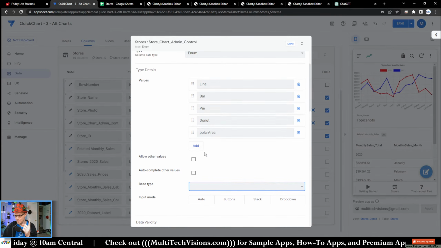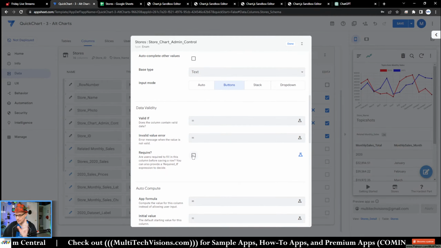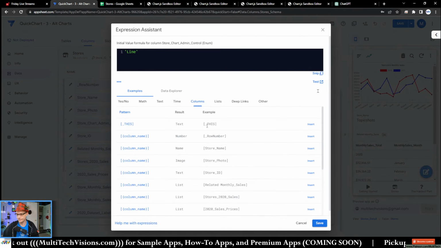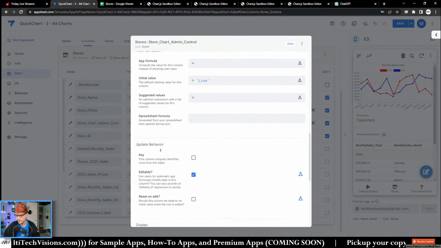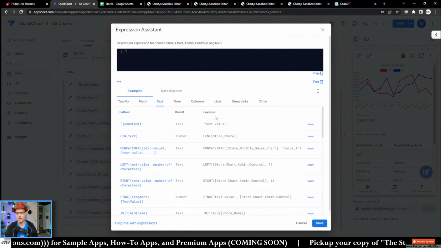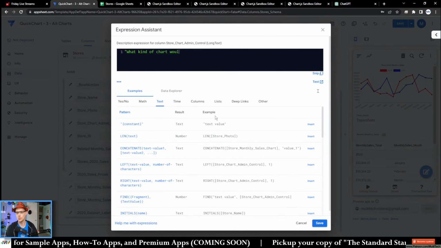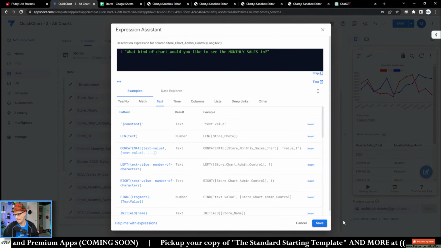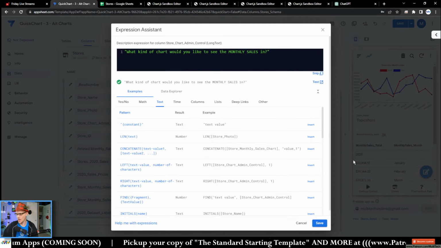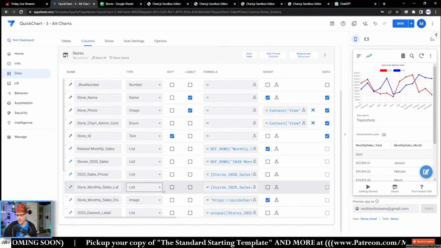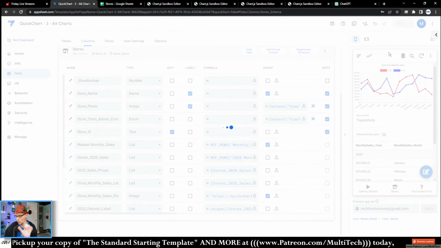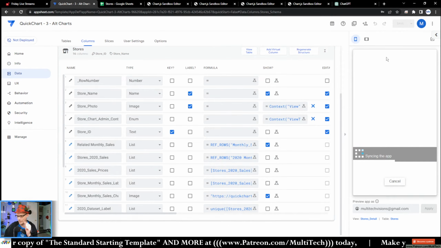I'm going to make these base type text rendering as buttons, which is required, and we'll give the default as the line. That way there's something there originally. And then we can come in here and say, what kind of chart would you like to see the monthly sales as? And then you'll see the options. And if you can see the chart inside the form, it'll be this cool little thing in the form that's adaptive.